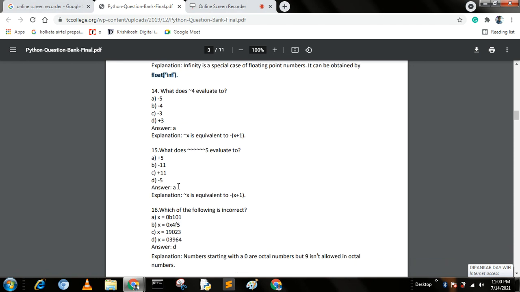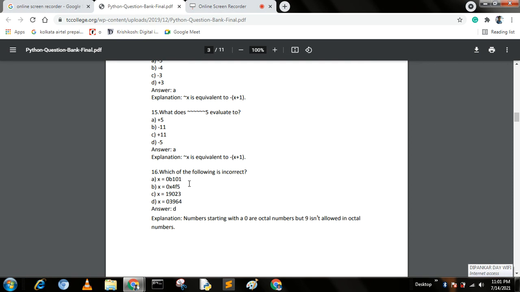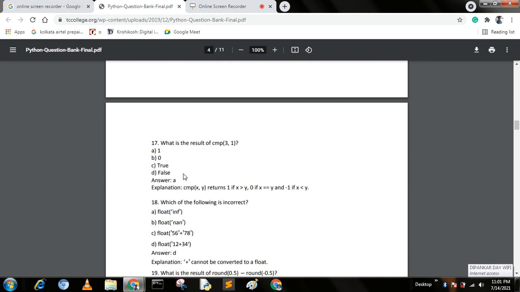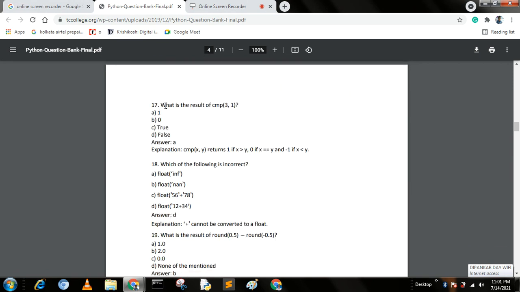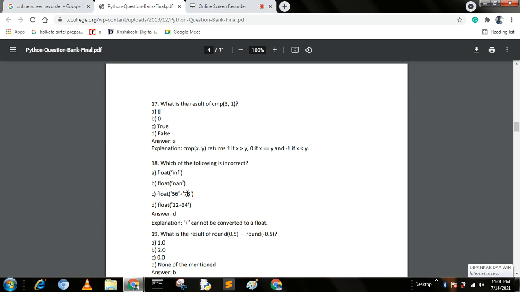There are many different questions that I could scroll down through one by one, but for time's sake, I discuss only a few of them. What is the result of cmp(3, 1)? cmp means compare two variables. Explanation, cmp(x, y) returns 1 if x is greater than y, 0 if equal, otherwise it returns minus 1. So the answer is 1.